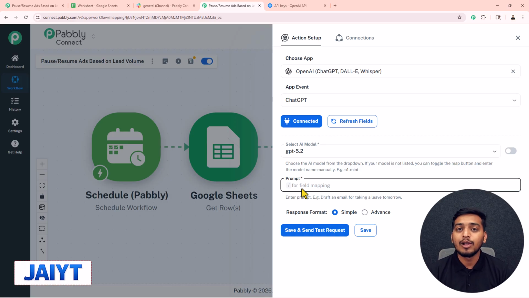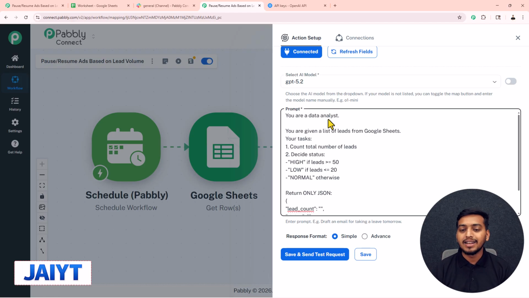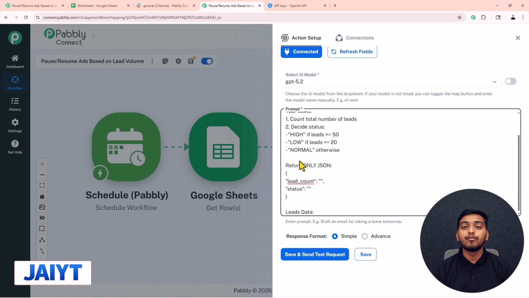Now in here I will quickly add my prompt. I have added this prompt here. You are a data analyst. You are given a list of leads from Google Sheet. Your task: count total number of leads and decide status. High if leads are above 50, low if leads are below 20, normal otherwise. And for this response, I want my AI to return only in JSON format, lead count and status.